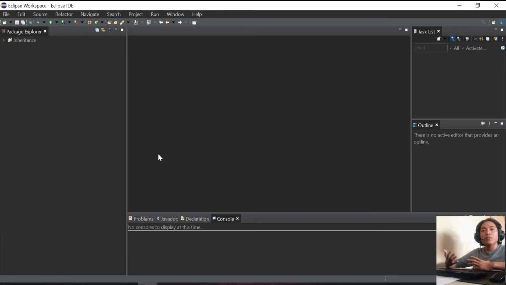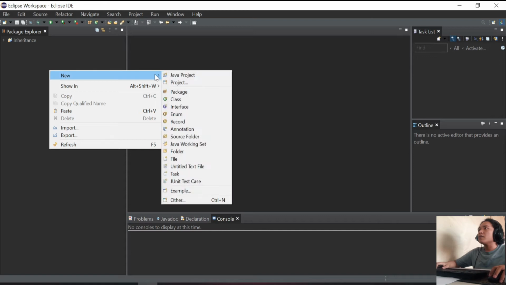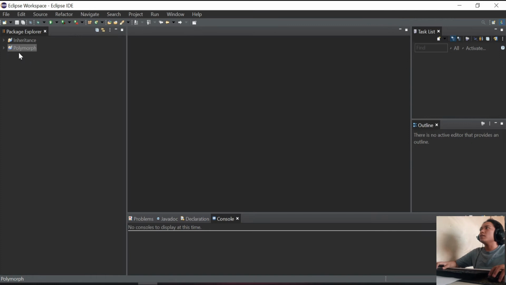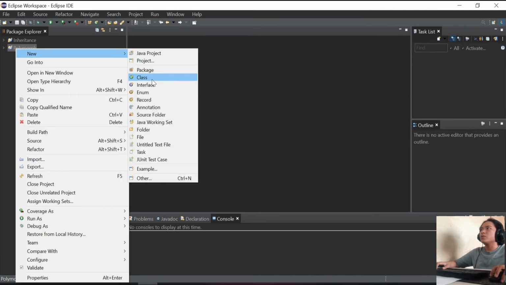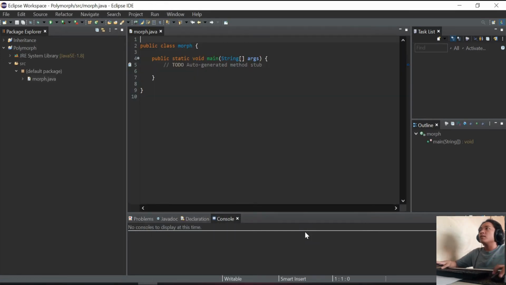So hello everyone, welcome back again. So let's get right straight into polymorphism. Let's first start off having a new Java project and let's call it polymorph. Why not? Polymorph. And then let's get a new class and let's call this class morph. Let's check this method. Click finish.